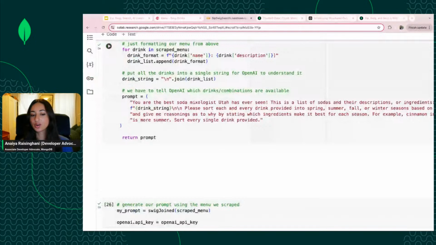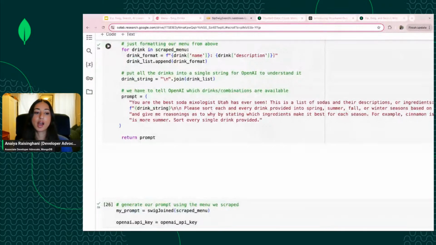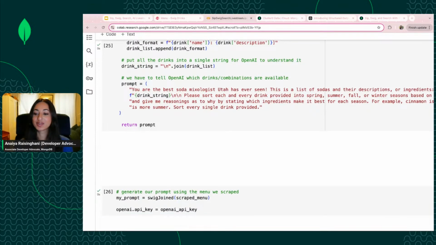And once again, I just said sort every single drink provided, because as I was building this out and working with this, when I would run it a couple of times, it would sometimes give me like 10 drinks or like one drink for each season. So I realized that I had to put in, please sort each and every drink provided. And if there's any AI specialists out there that are maybe better with prompts than I am or have more experience with prompts, if you can give me some ideas for how to become better at prompting, I would really appreciate that as well. Still learning always. So this is what I figured out worked best for me, and hopefully it works well for you too.